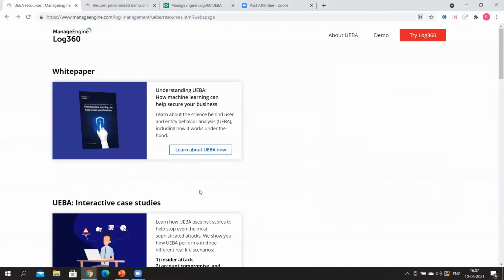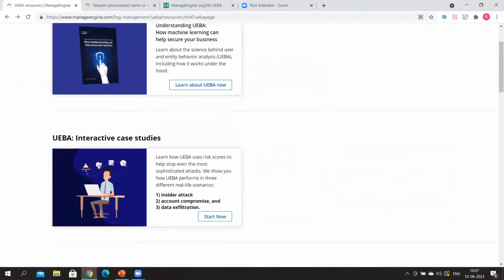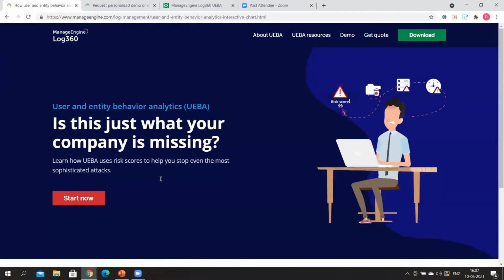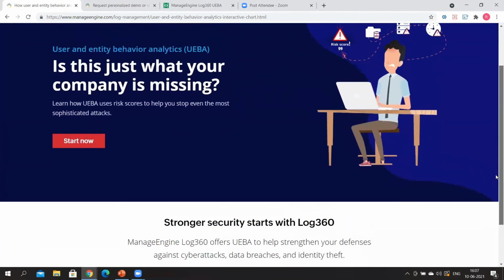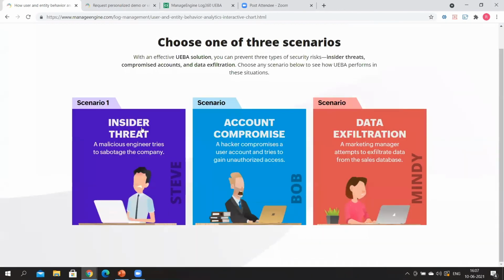Apart from that, on the same page, you can also take a look at the interactive case studies. In this case, there are 3 different situations that you can go over: an insider threat, account compromise, and data exfiltration. So you can take a look at 3 case studies over here as well. If you'd like to access all of that, you can just go onto that UEBA page.